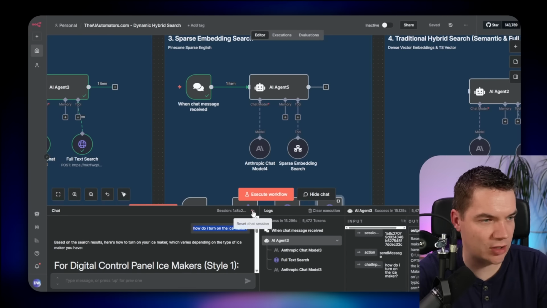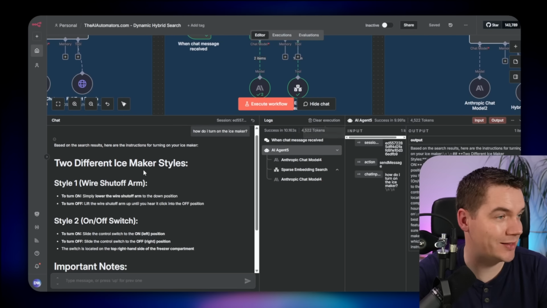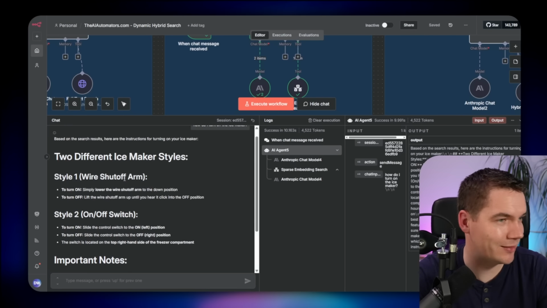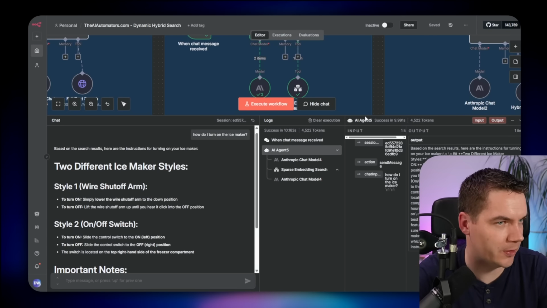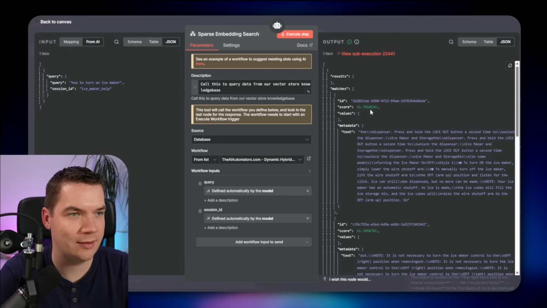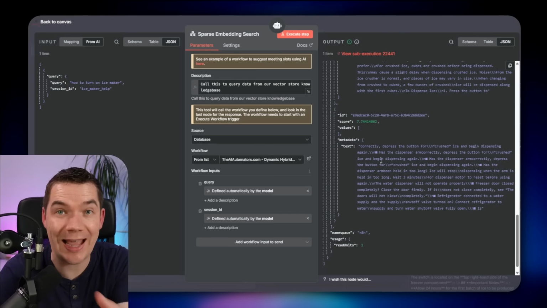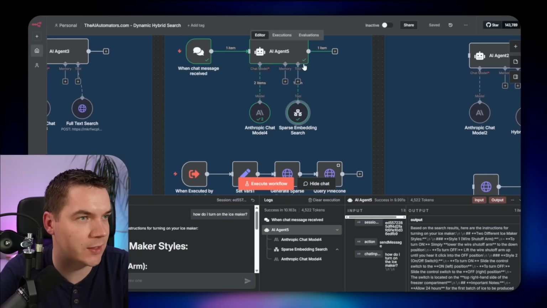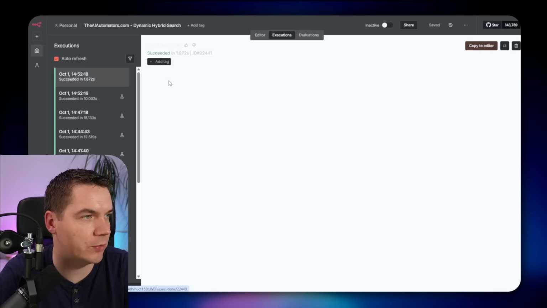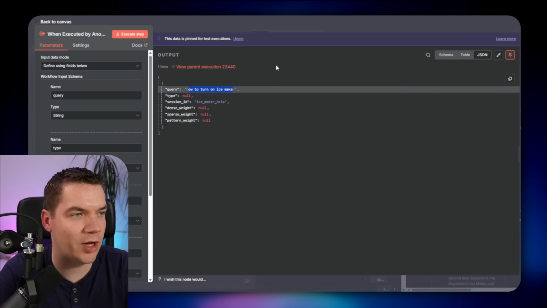Let's ask the same question, and then there is the generated response. Again, we're getting two different styles. Now, there is only one document actually loaded up here. You can see on the right-hand side, it has returned the various chunks where there is a lexical match of the tokens. And if we jump into the sub-execution, you can see that we got the query, how to turn on the ice maker.